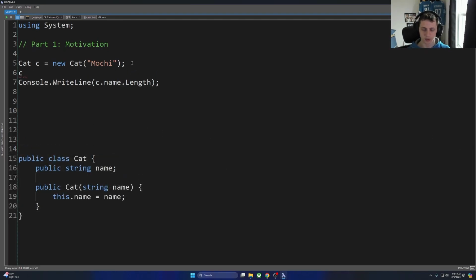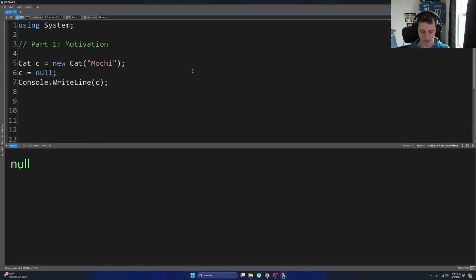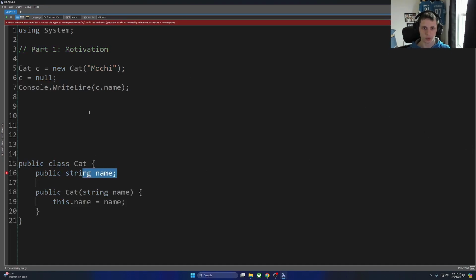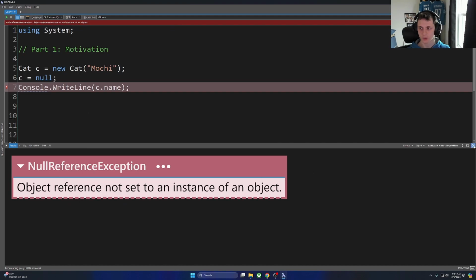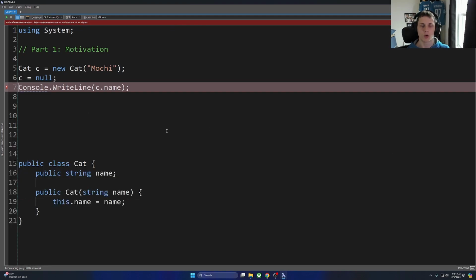But again, we can set c equal to null. Once again, can also do just printing out c, which we would get null. But as soon as we try to access the Name property of this cat, we're going to get a null reference exception. So again, that is the big issue when we work with reference types, is that they can be null, which can cause our system to crash.